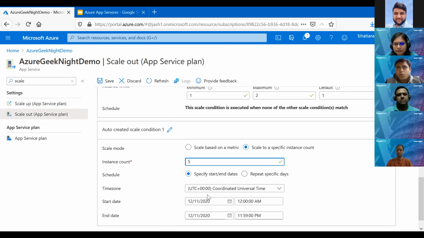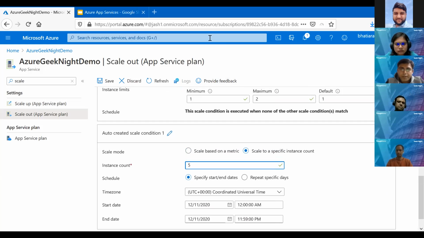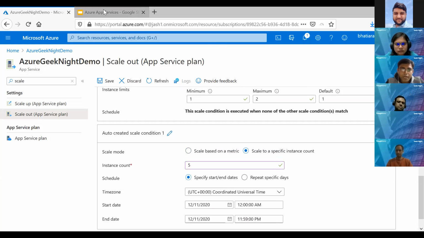So these are two ways: scaling based on a metric and scaling based on particular time of a day. This is all around what we wanted to cover for scaling. Let's quickly go back to the slides.